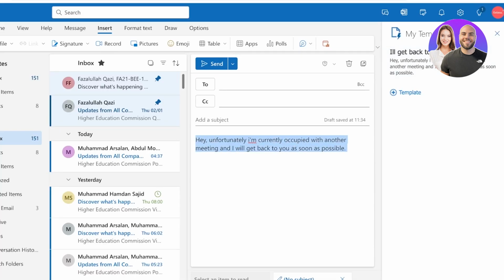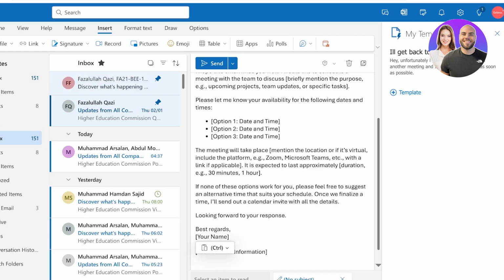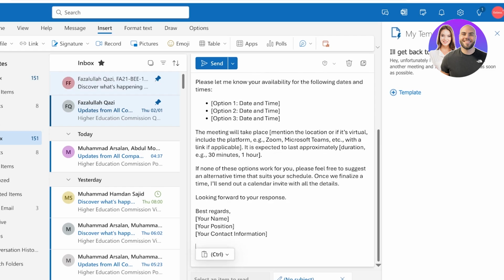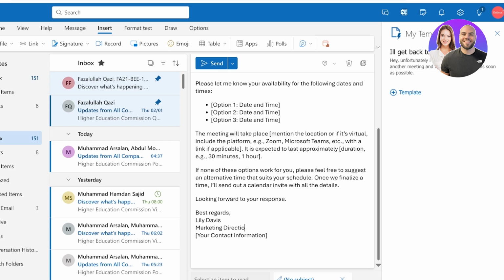I'm not going to be creating it as a template. I'm going to be pasting it over here. Now, once I've done that, I'm going to change the section. So I'm going to say Lily Davis, and let's say my position is marketing manager or marketing director, like this, and then I can enter my contact information, which is going to be 555-555, whatever it is.